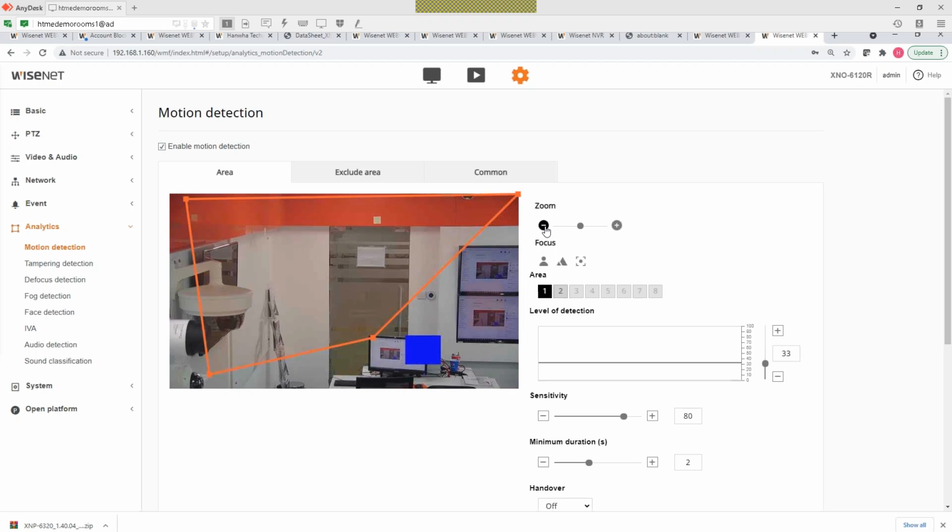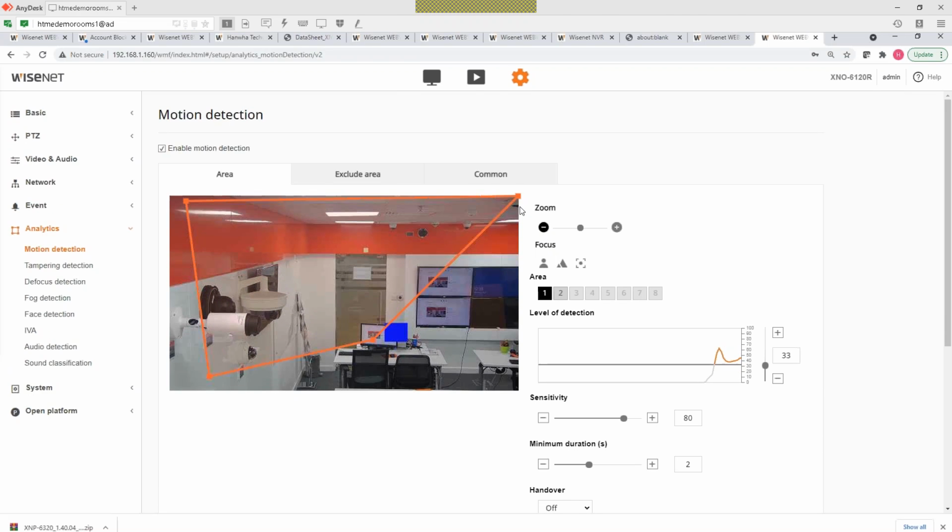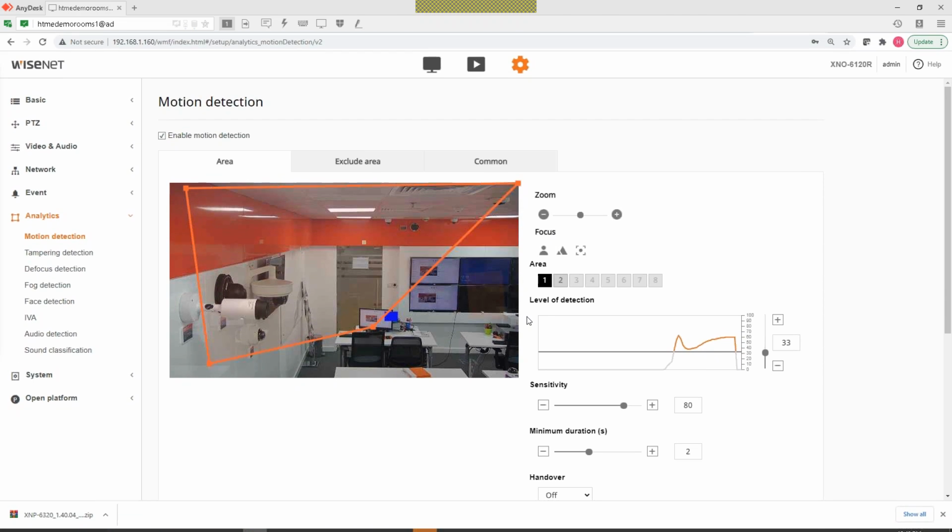For example, you will get a red color border. Just watch here.